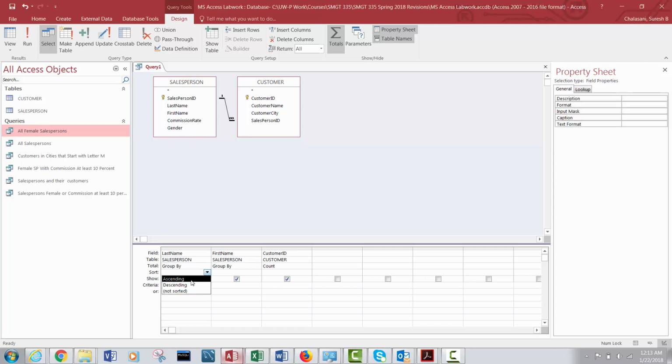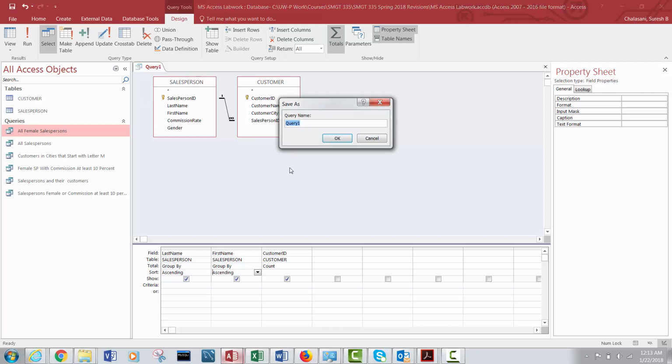And this way you can see the number of customers that each salesperson has. And I do want you to sort by salesperson's last name and first name. Let's go back and save this and call this number of customers for each salesperson.